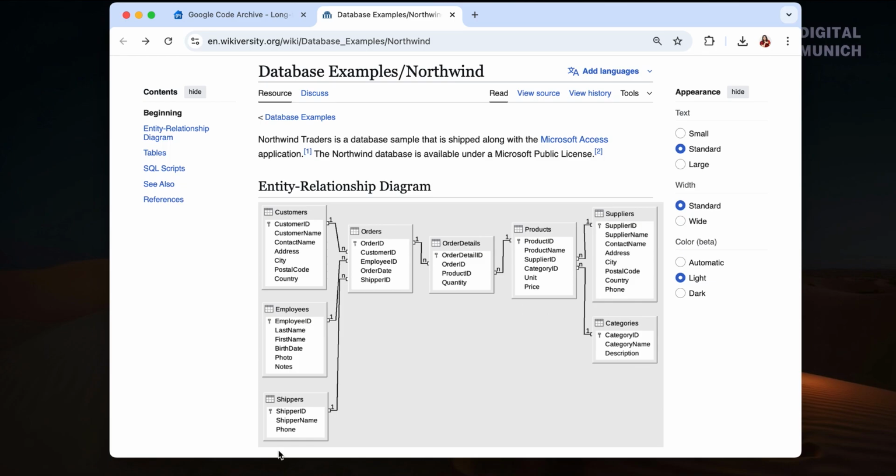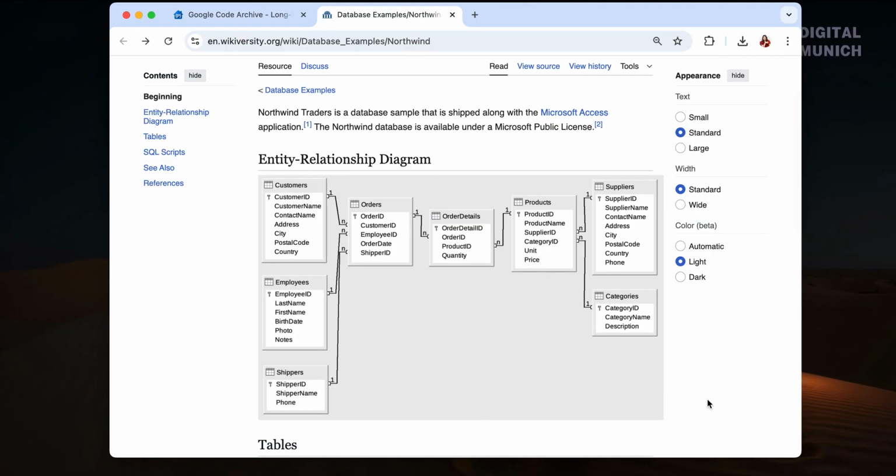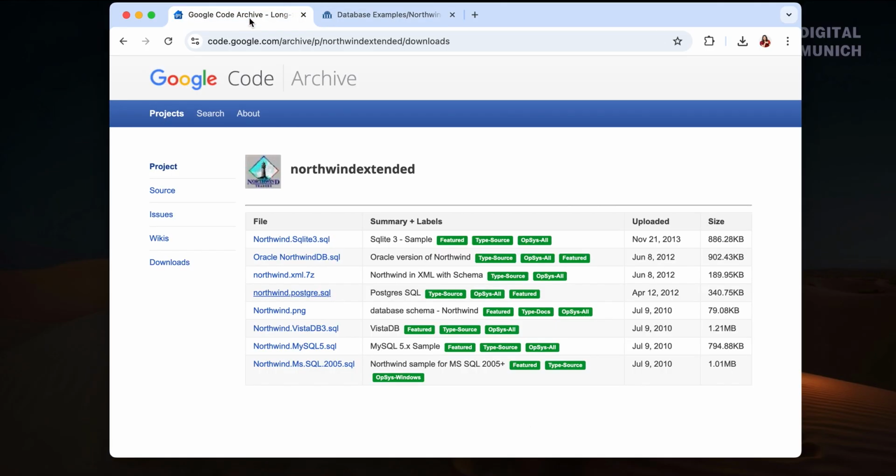Northwind is one of the classical databases shipped by Microsoft along with the Microsoft Access application. As we can see in the entity relationship diagram, it's a database with customer information along with product and their orders information. Also, we have suppliers, categories, and shippers. This database is available in .sql format. So let's first download this.